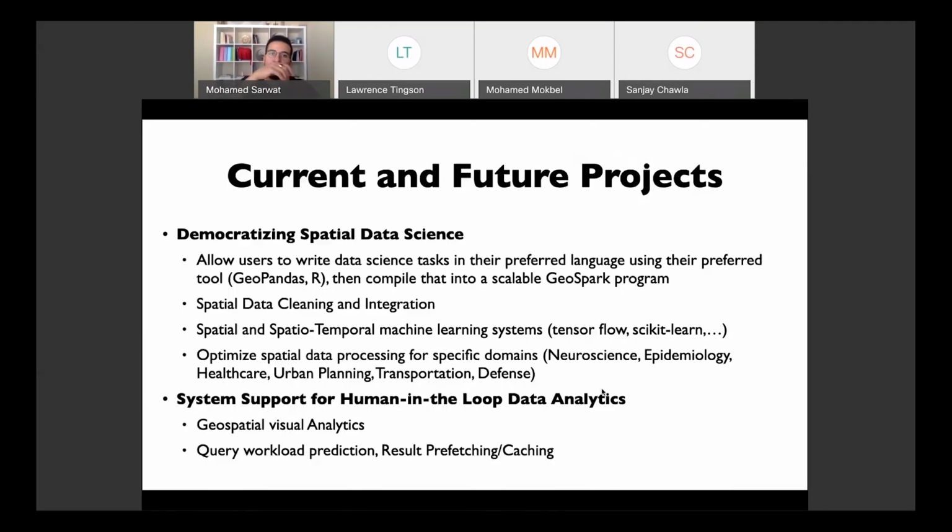For the future, there are so many things I want to do. One aspect is democratizing spatial data science. Here we looked at GeoSpark and so many of these systems. However, I want to allow users to write data science tasks in their preferred language using their preferred tools. Can be GeoPandas, R, or any of the existing tools they have. And these tools may not be in a distributed system, but I want to take that code and compile it into a GeoSpark program that can scale in a cluster on the data itself. So this is one research direction. It's actually a very hard thing to build this compiler.